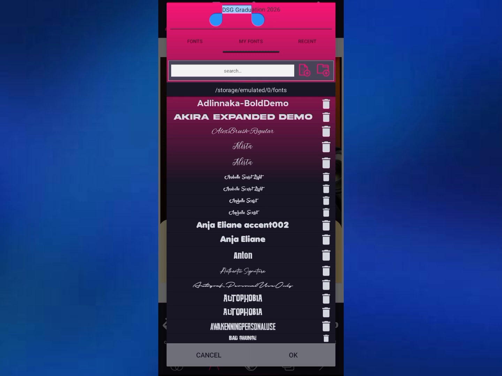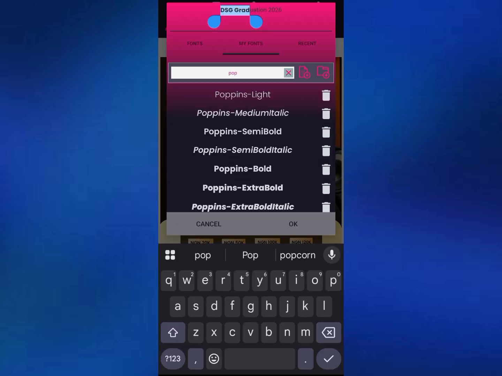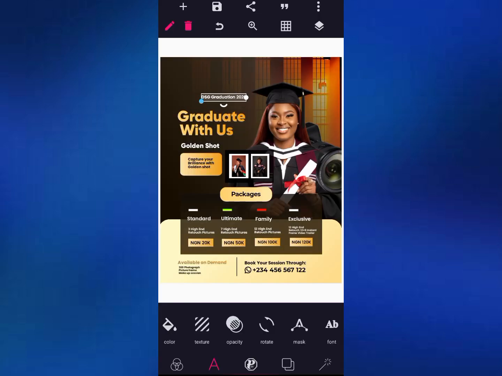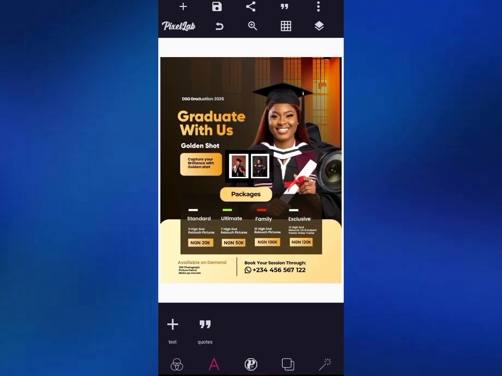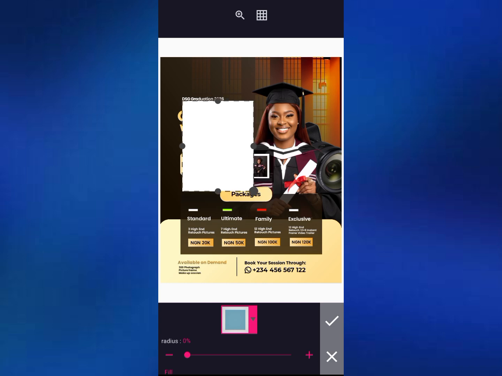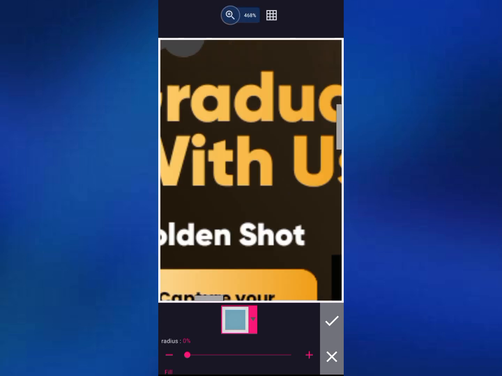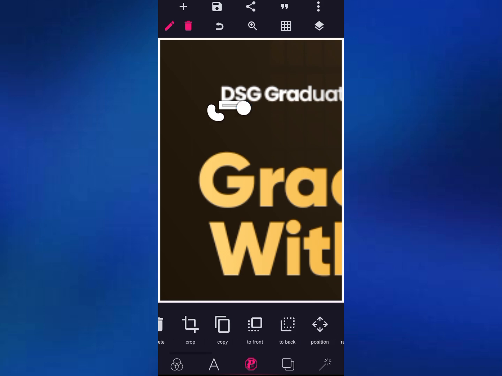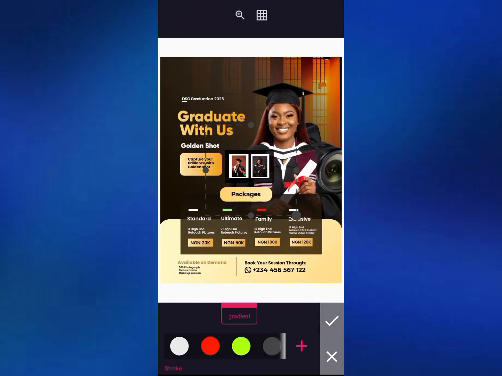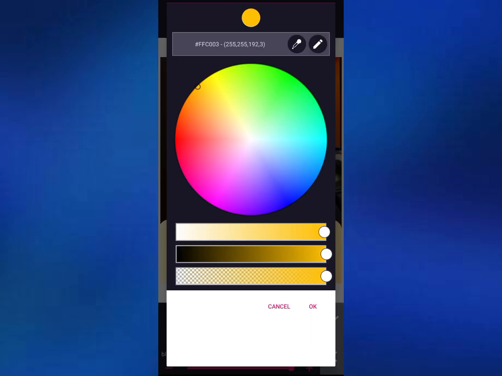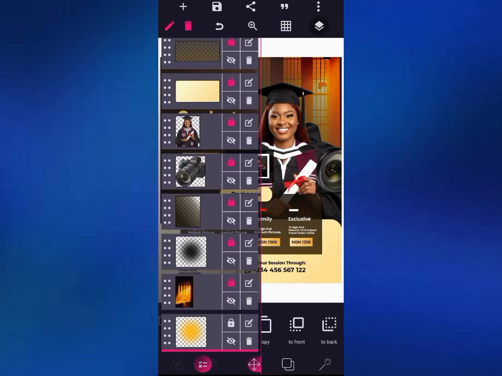So you can just write in the company name. I'll be giving it DSG Graduation 2026. You can change it to anything you want, and that should do it for you. So you can see that I'm actually selecting the font right now on the graduation text. So you can just change the colors and then check which one works. So you can just reduce it and then give it a space. So I think this is good.